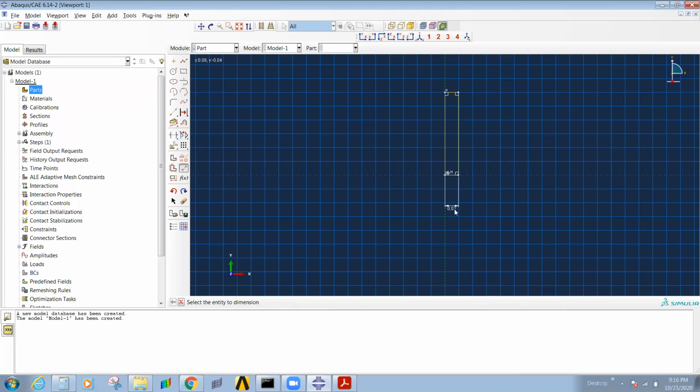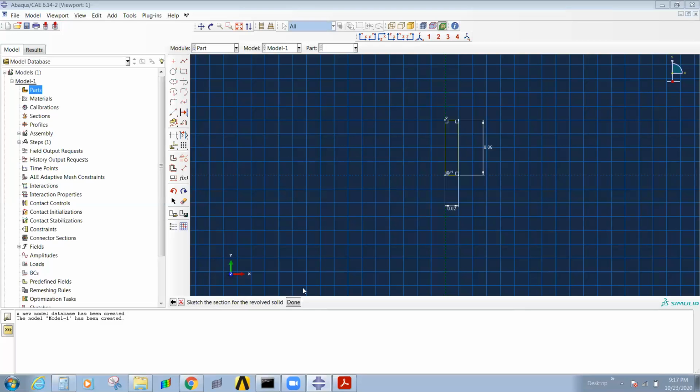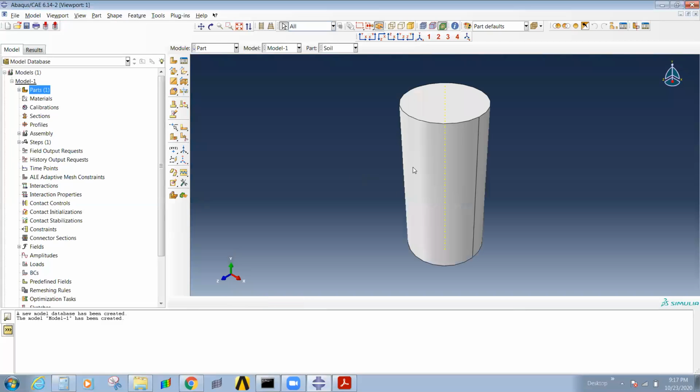So you can see that it's approximately that. And about the height, it is 0.08. Okay, now our geometry has been done. For the revolve, you need to give an angle that is 360. Just provide it. That's it, your geometry is generated.